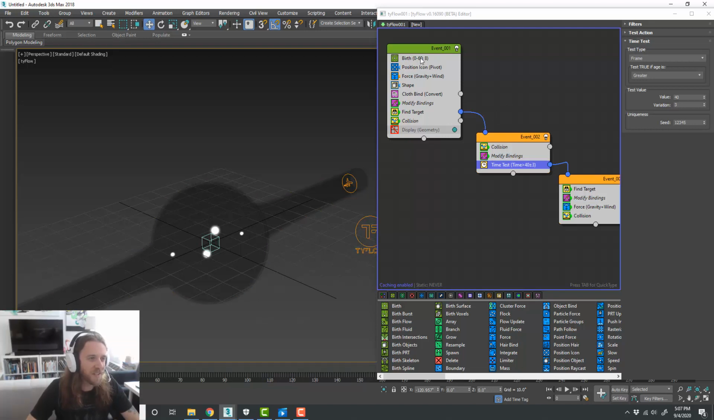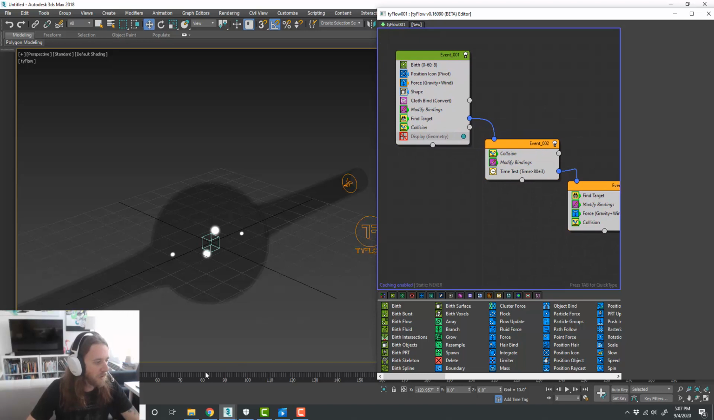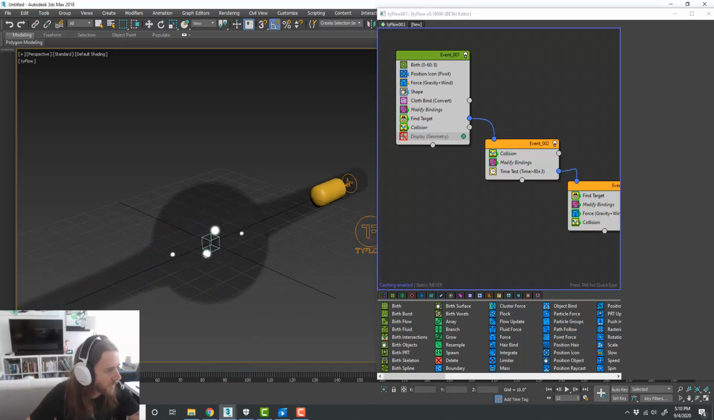So around that 80 frame mark is when they'll probably all be in the bulb, more or less. So I'm going to set this to 80 for now, and we'll see how it starts to look. I'll go ahead and process it out up to maybe 100 frames. Okay, so it looks like it's working pretty well.